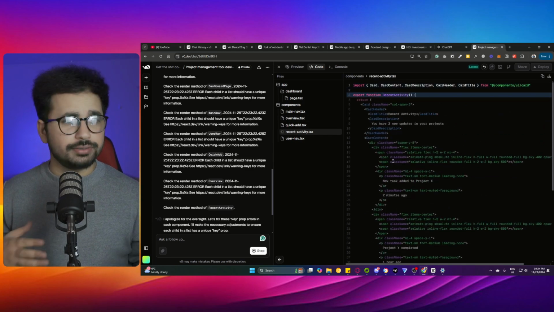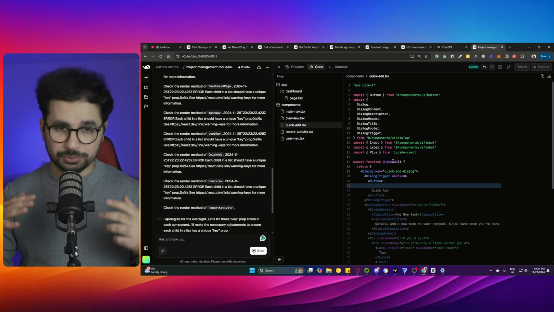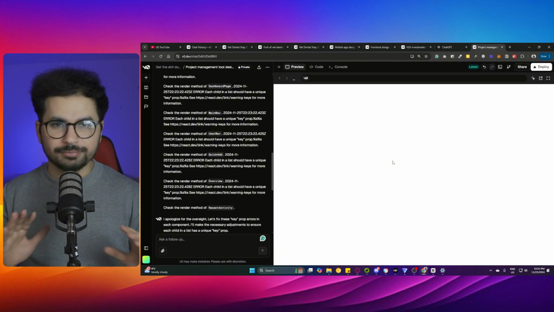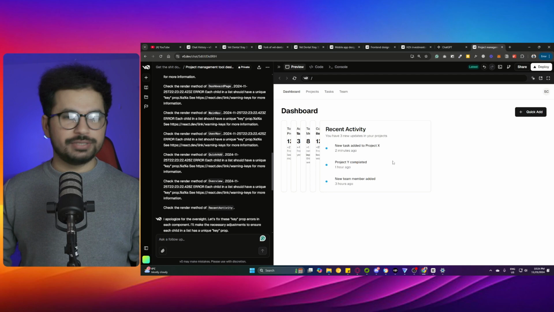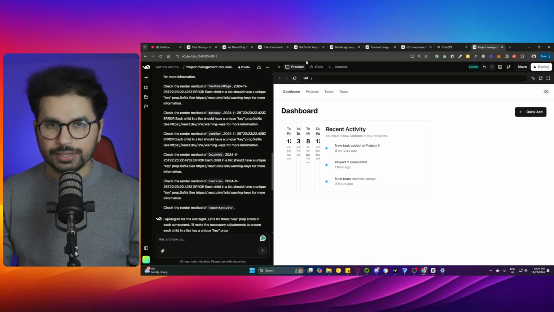v0.dev is actually trying to be something like Bolt.new, but I don't want this tool to be Bolt.new. I just want this tool to be an amazing front end tool, because it gives you an option to deploy directly. Okay, so again there is an error.